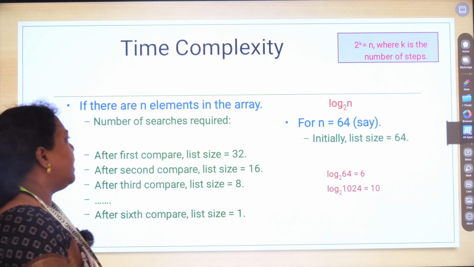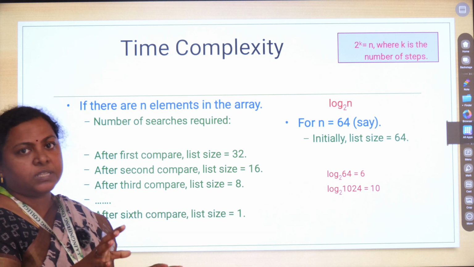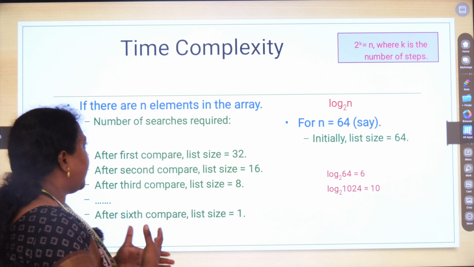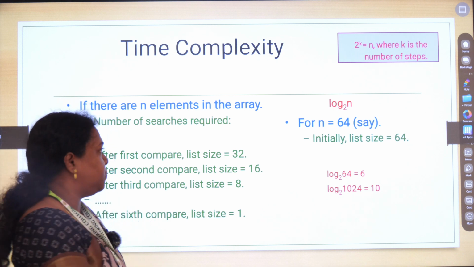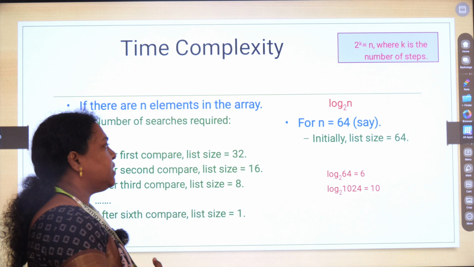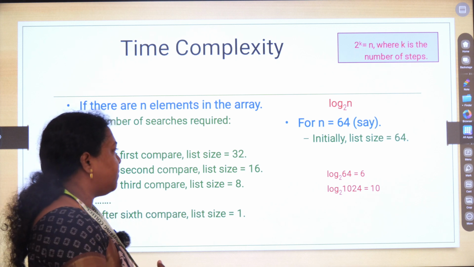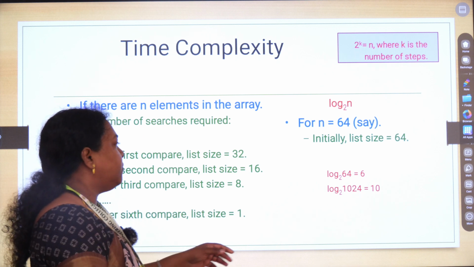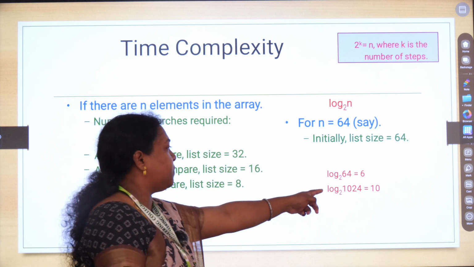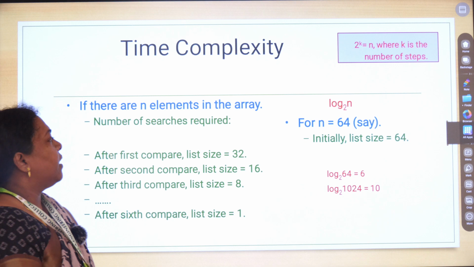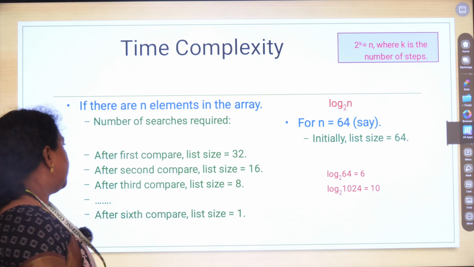If there are n elements in an array, the number of searches required to find the element will be log n base 2. If n is equal to 64, then the list size will be 64, and the time complexity taken to find the element will be log n.